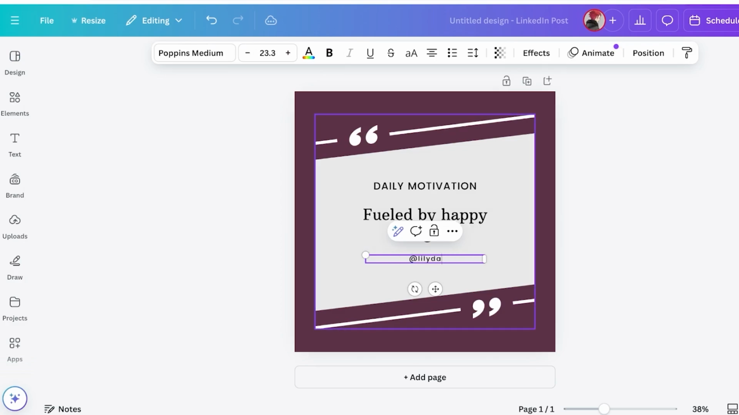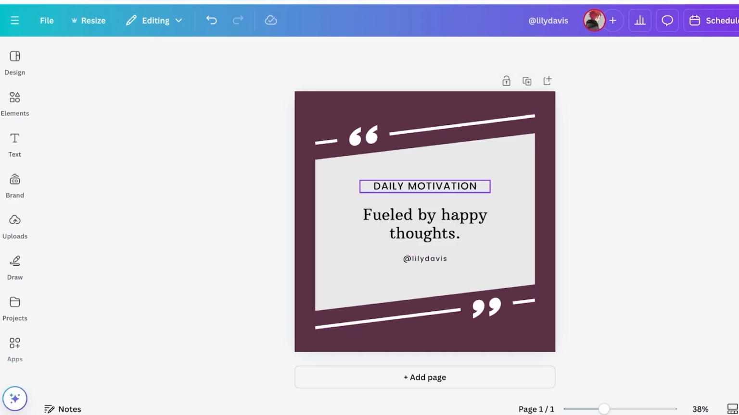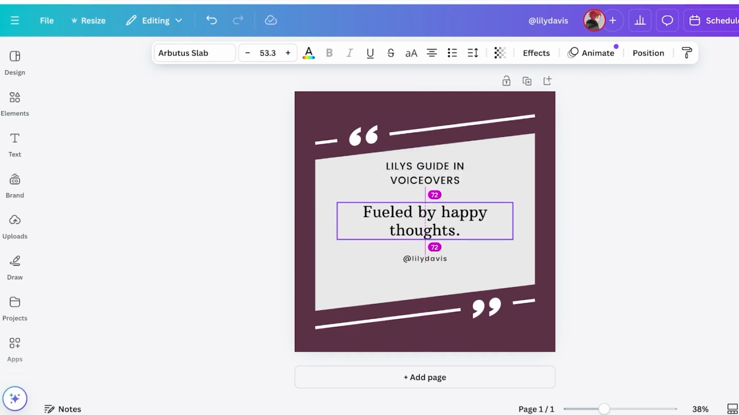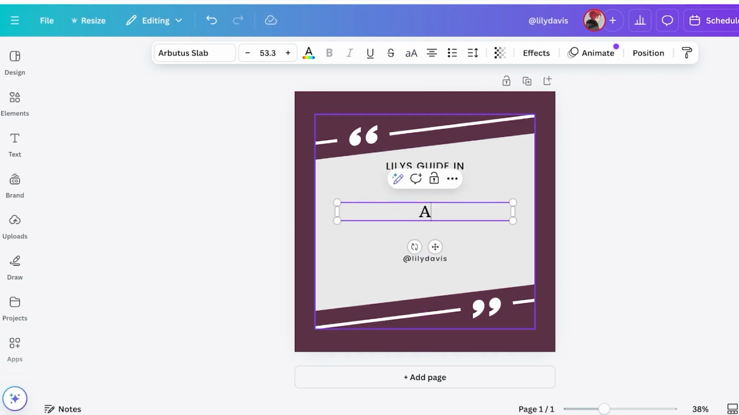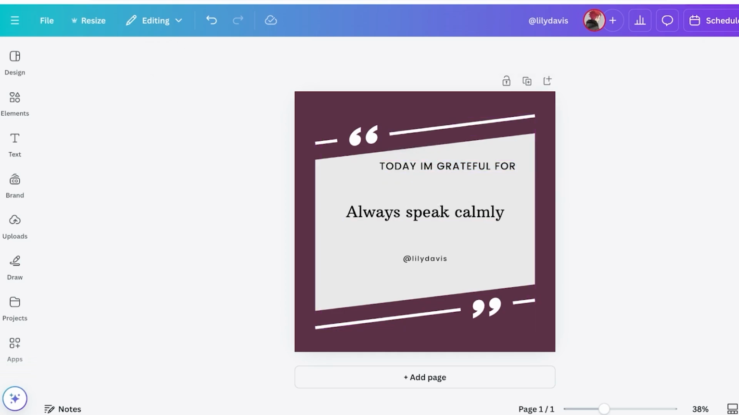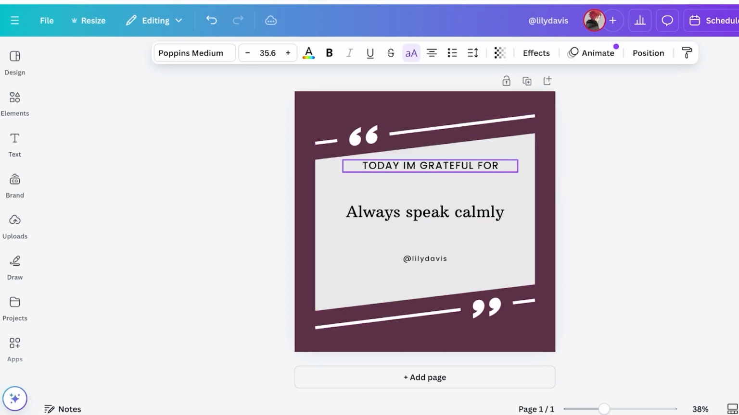LinkedIn, again, is a business version of a social media platform. And let's say this is going to be Lily's Guide in Voiceovers, and I can just place this on the top, like so. Always speak calmly. Or let's say I just want to do, today I'm grateful for, because those work really well on a lot of platforms. So this type of content can be utilized in multiple different spaces.